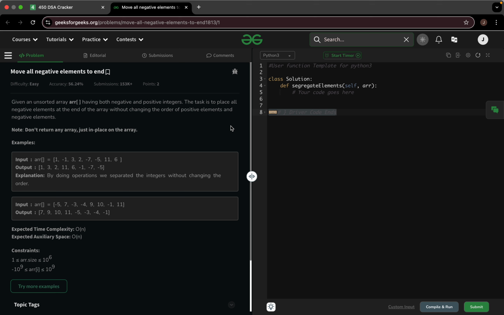Okay, so what is the question asking here? Given an unsorted array having both negative and positive integers, the task is to place all the negatives at the end of the array without changing the order of the positives and negatives. Don't return any array, just do it in place on the array.